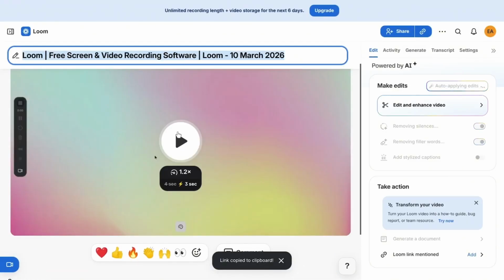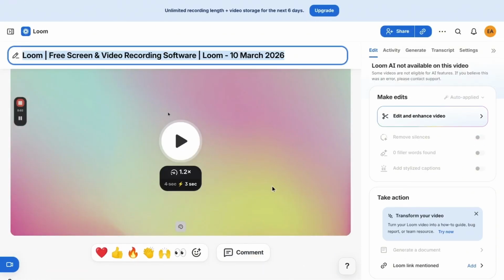Once the recording finishes processing, Loom automatically generates a shareable video link. You can copy this link and send it to others through email, Slack, messaging apps, or project management tools. Anyone with the link will be able to watch the video instantly. And that's how to record yourself using the Loom Chrome extension.